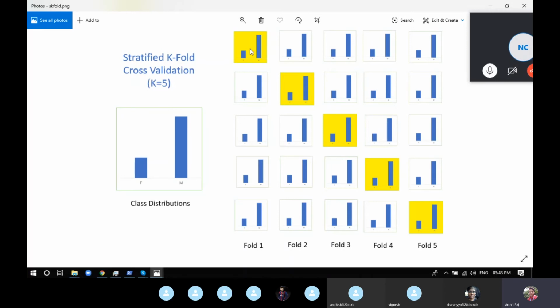Giving an exact numerical example, just imagine we have a 100 data set, 70 are male, 30 are female. Now we provide stratified k-fold cross validation with 5. So the data set is going to be divided into 5 different folds. If you provide the value 5, it means the data set has been divided into 5 different folds.